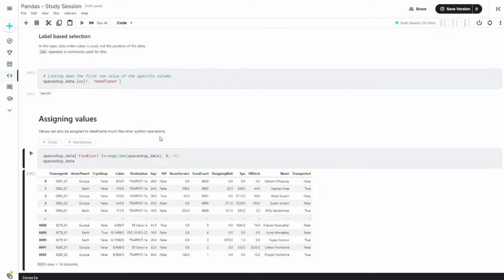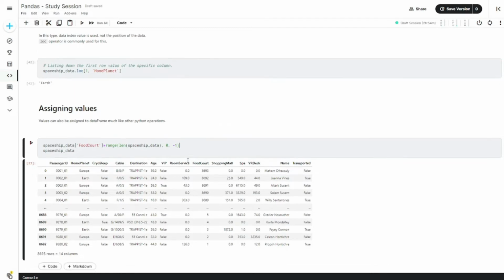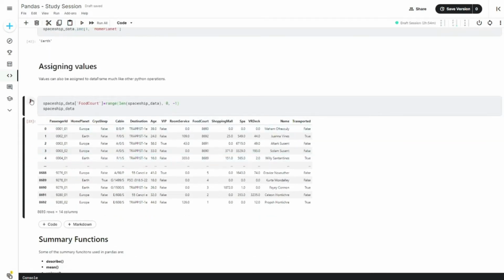It is just similar to any other Python assignment operation. We just have to specify which column or which cell we want to update, then assign the value. Here we are assigning values to the food code column, and the data frame has updated the value as such. If we change it and put another value, let's say 45, it will update the value to 45 itself.